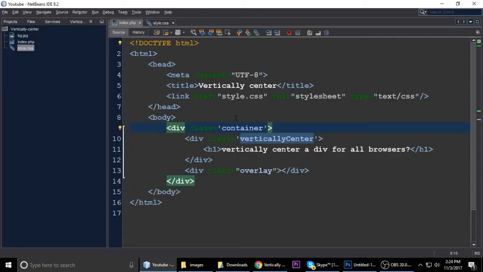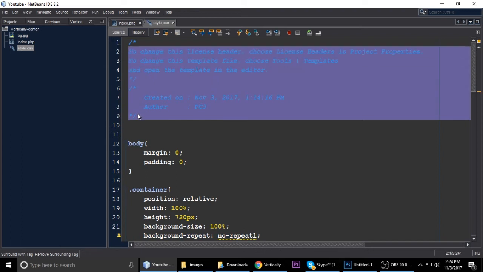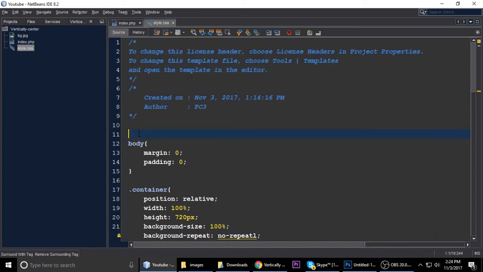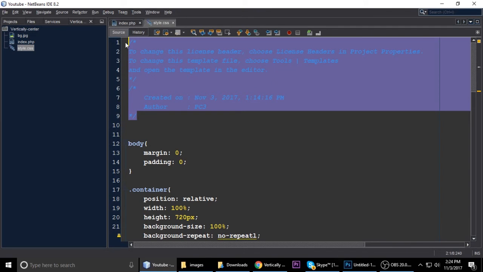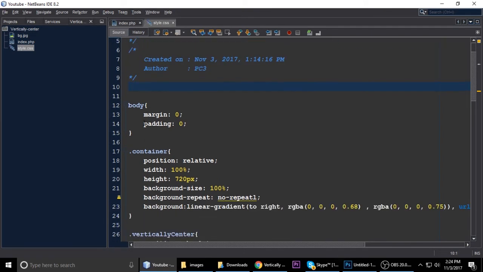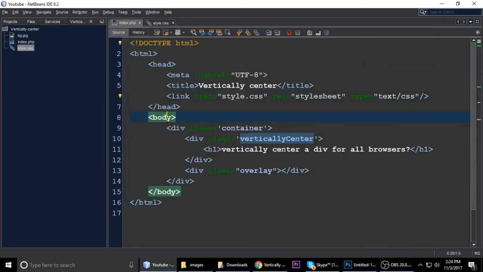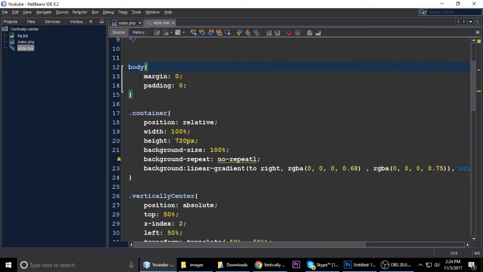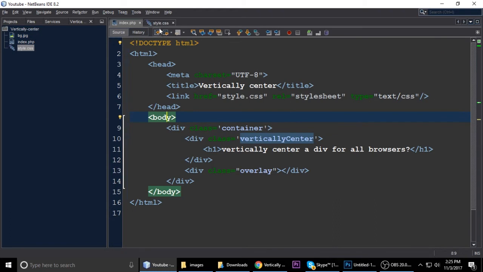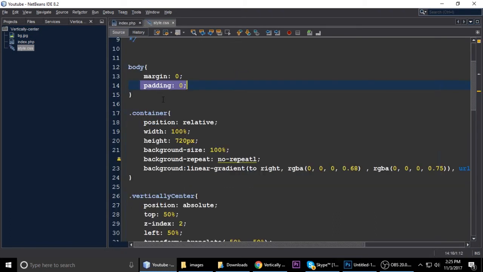Now it's time to see style.css, this file. We will see it step by step. This is a comment, it's not important, an auto generated comment from my NetBeans. This is the body. Body has margin 0 and padding 0, which resets our web page, because by default HTML has some padding and some margin on the body. So we have reset our body.